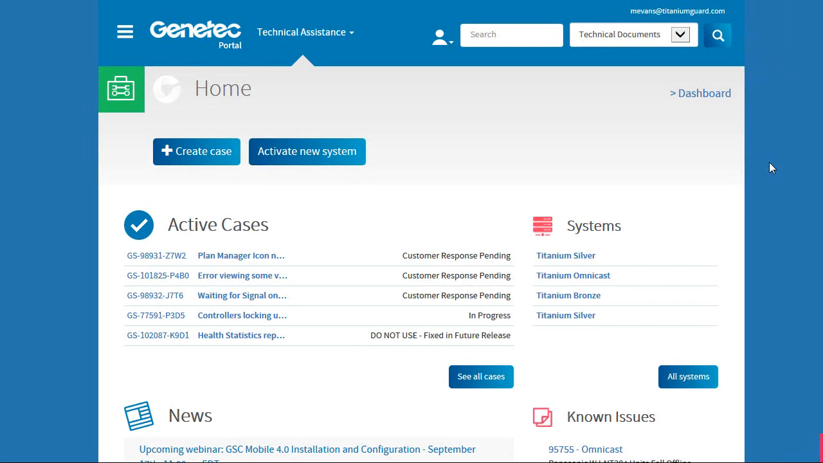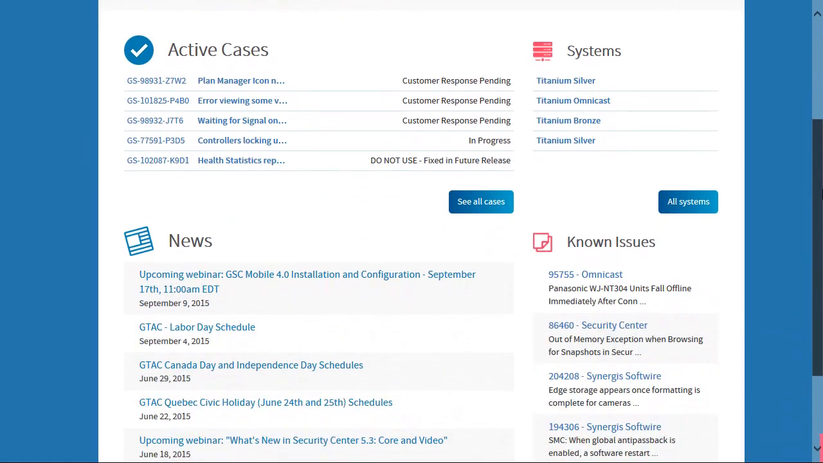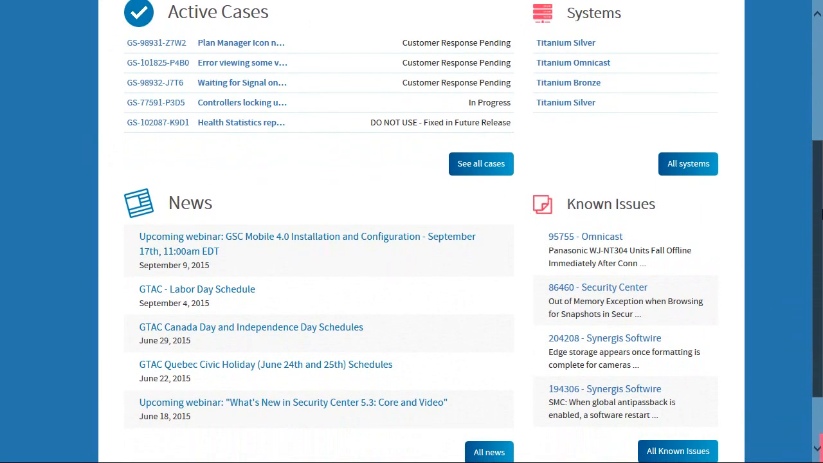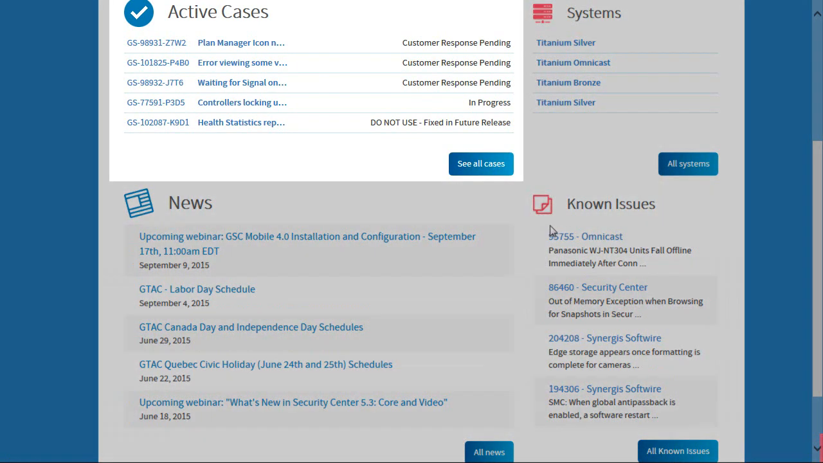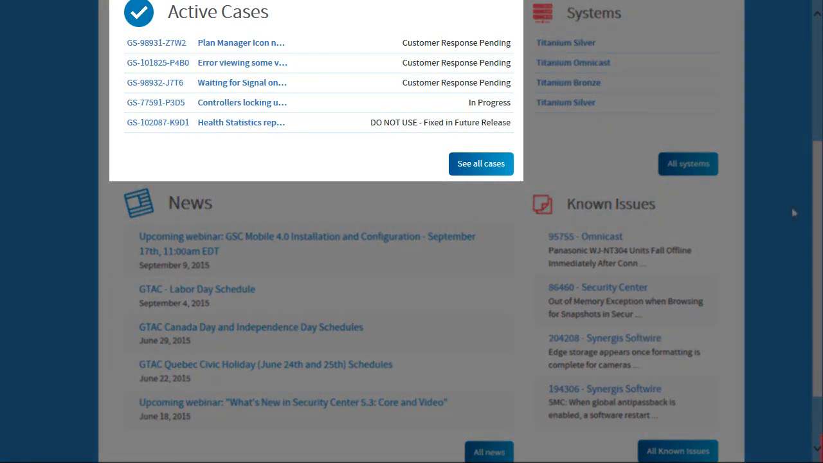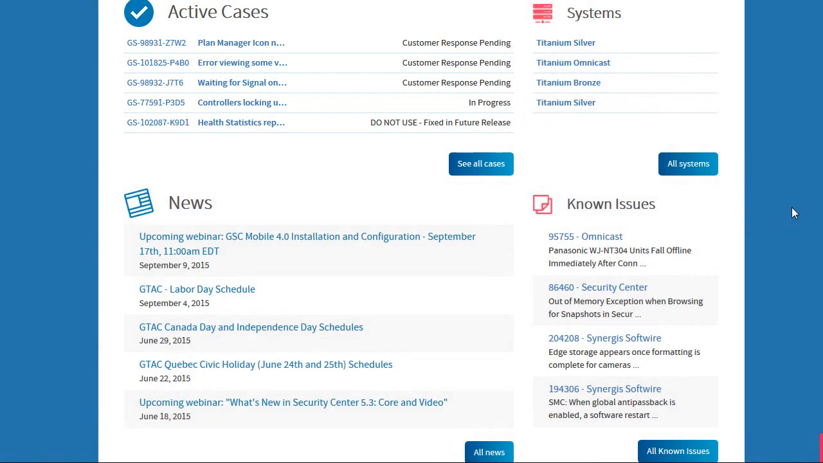Let's start out by taking a look at the home page and the operations and information accessible from it. There are 4 main information panes that are visible from the home page. Each one will show you the most recent items in each category, with a button to view all information for that category below it. You can find your current active cases on the top left section, including the case number, case title, and the current status of the case. Clicking on the case number or title will bring up that specific case in the case management page.